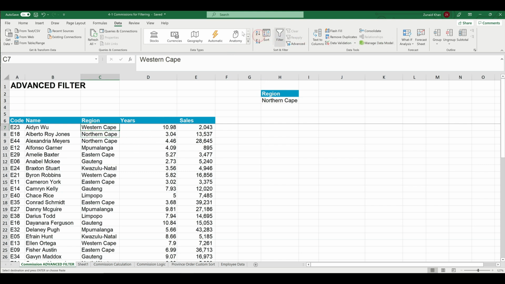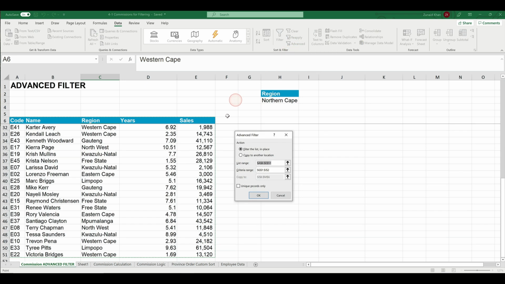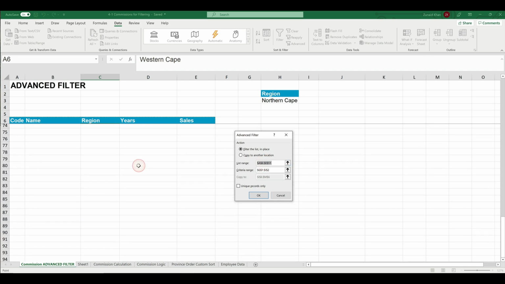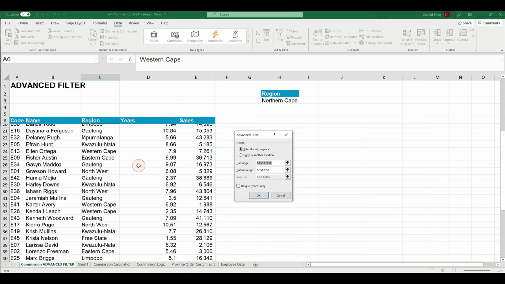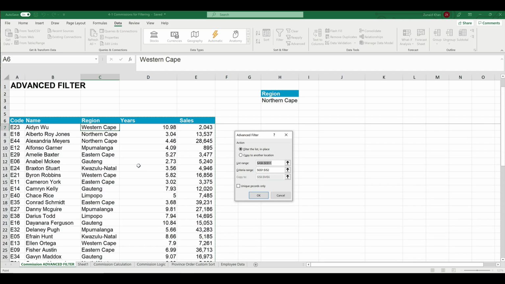So the way I do it now is I go to the Data option on the menu. I select Advanced under Sort and Filter. The first thing it asks is whether I want to filter this list in place. It's automatically picked up the list. I'd selected a cell within this table, and you can see it's picked up A6 to E51, which, if I scroll down, is effectively the full list.